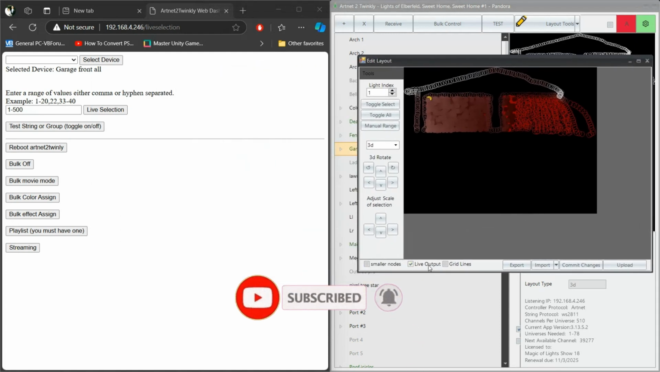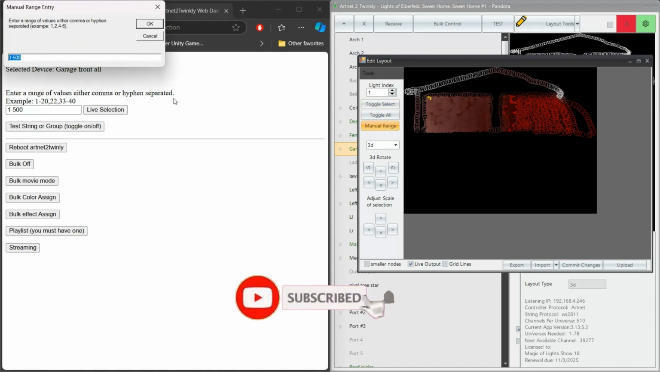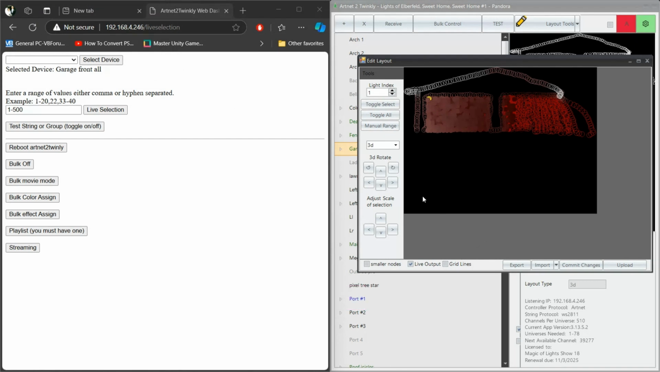So we are now on live output, and manual range is, as you can see, 1 to 500. Also the manual range now will refresh for you so it doesn't go away.